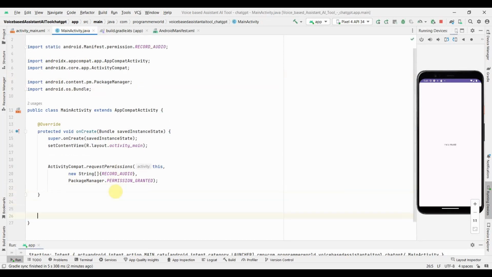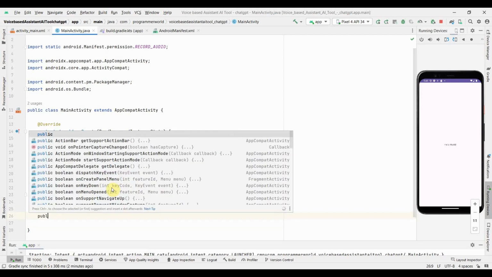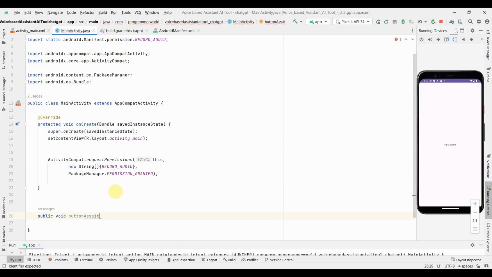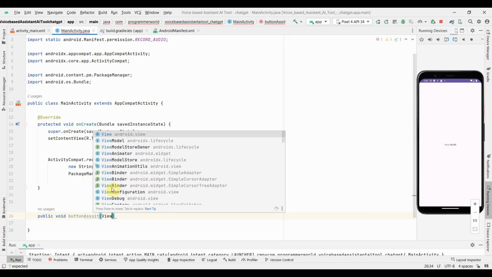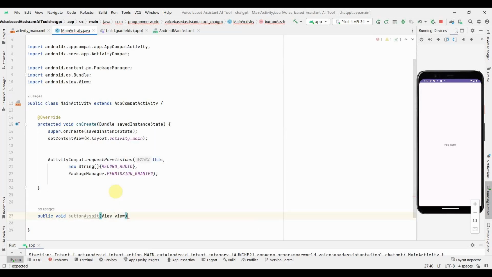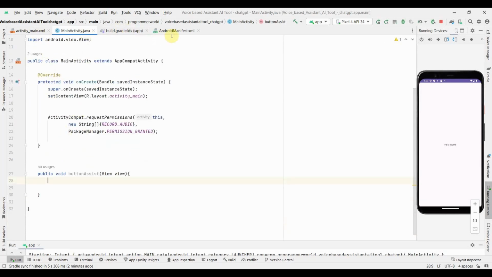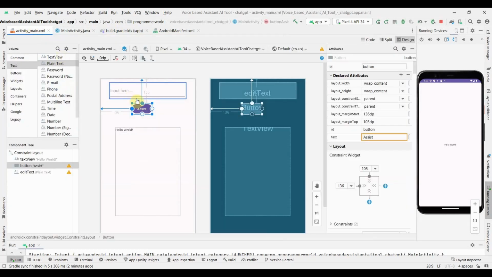Now I'll switch to my Java code quickly, and here I'll first create a public void method, button assist. This will be called whenever my button is clicked. The spelling of assist is of course wrong. It doesn't matter by the way, since it will take whatever name you have, but it's better to have the correct name.